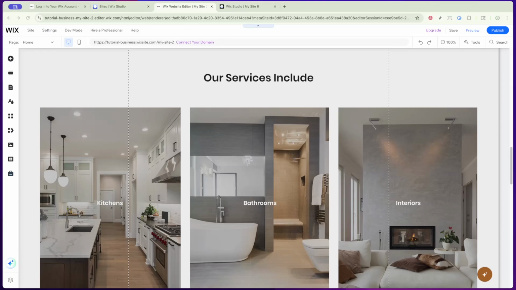Next, open the Wix website editor for the site you've selected. This is where all the design magic happens. Once the editor loads, you'll be able to see your website layout and make adjustments as needed.